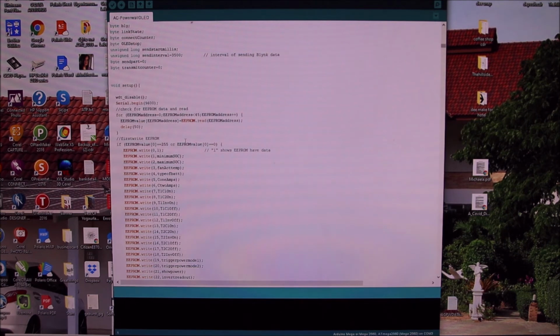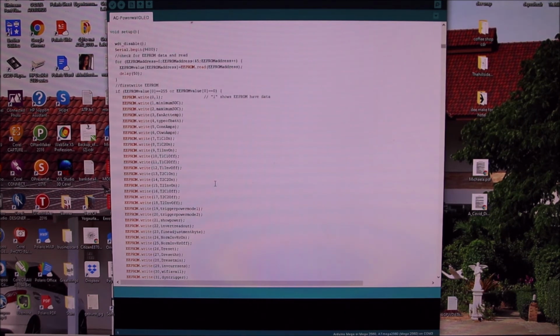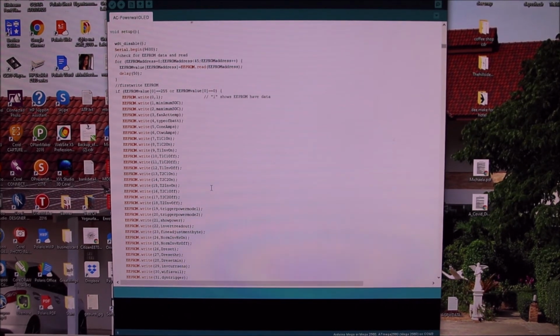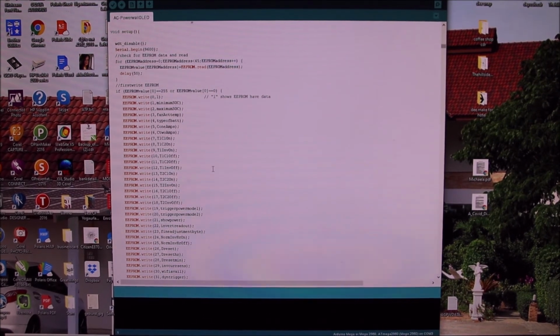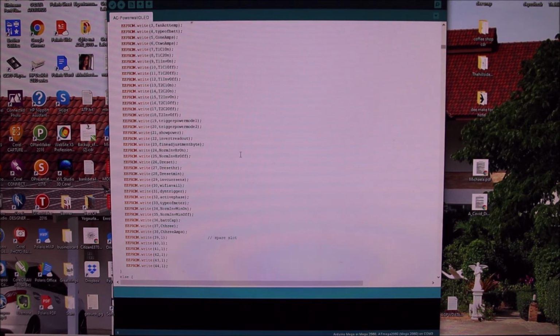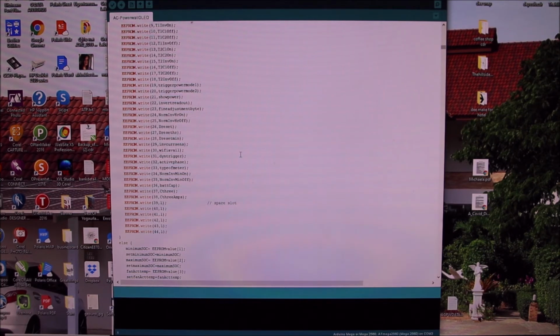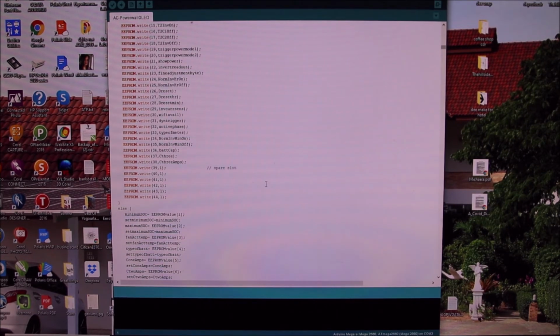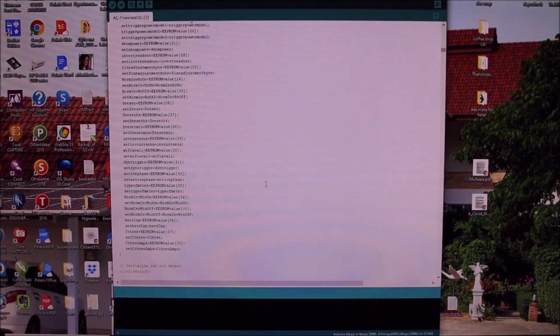In the setup we are starting with the EEPROM read. After you finish setting up your controller, everything will be stored in the EEPROM, and when the controller restarts the next time, it of course knows what you put inside your settings, and at the moment about 40 variables are stored there.